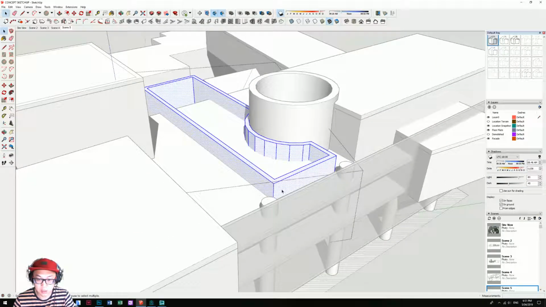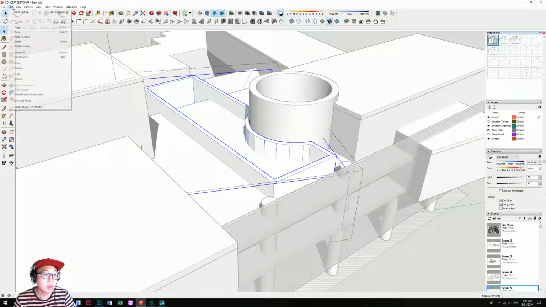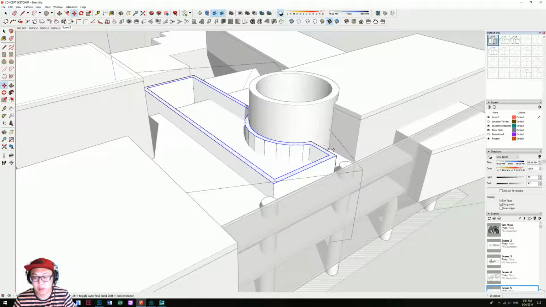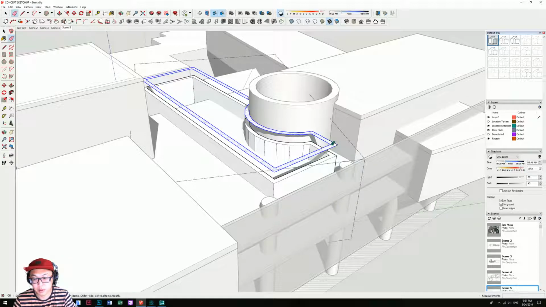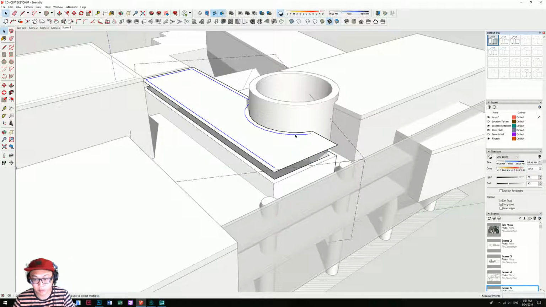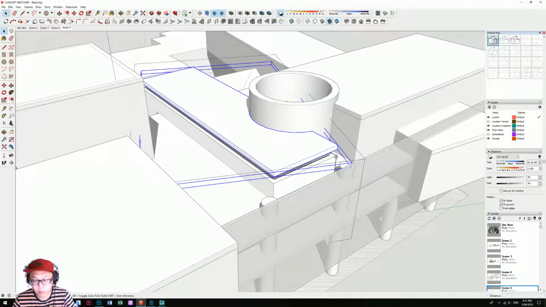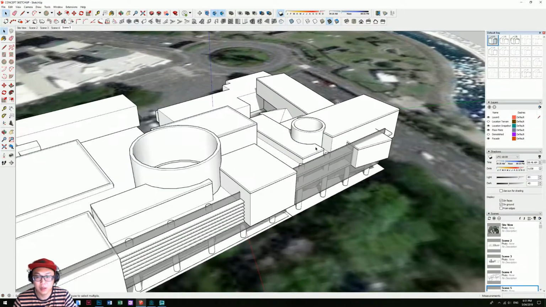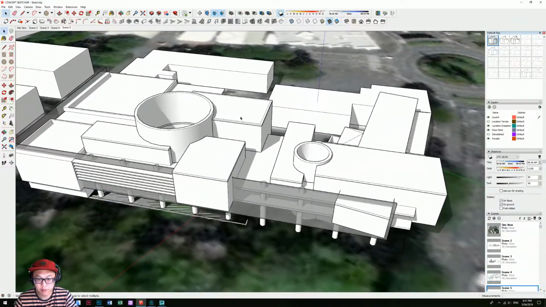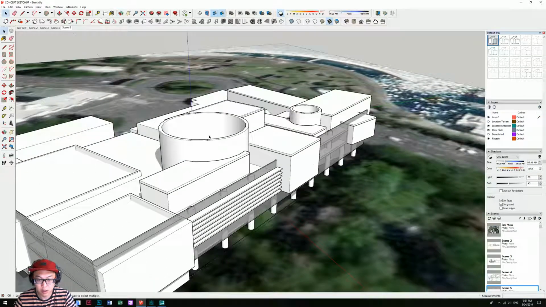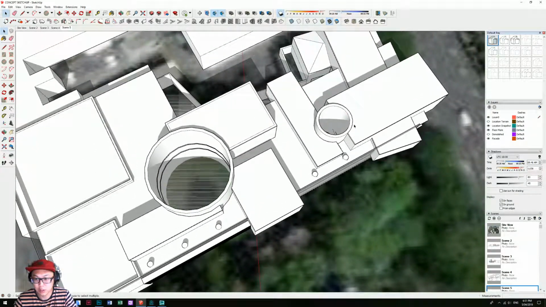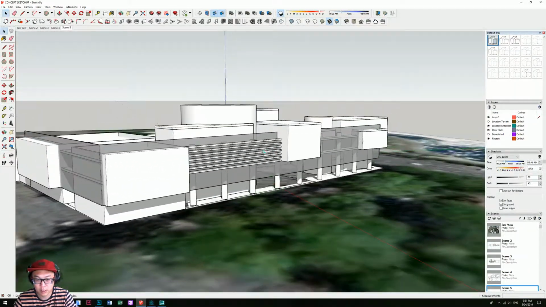Make a copy, make sure this is a group, paste in place, move up, delete some of the lines, and then extrude down. Double click, make a group, and we get that. So now we closed off most everything. I haven't closed those top cylinders, but that's fine.